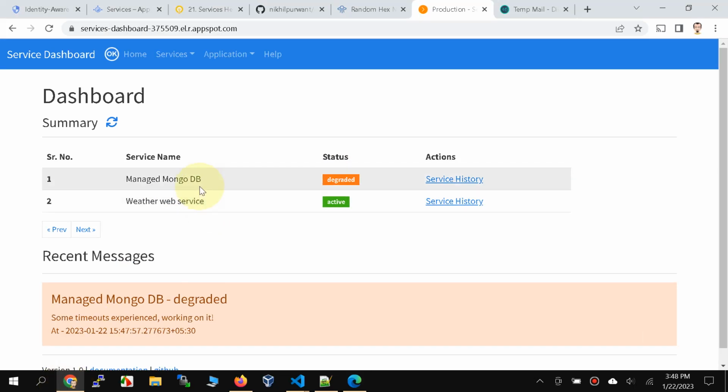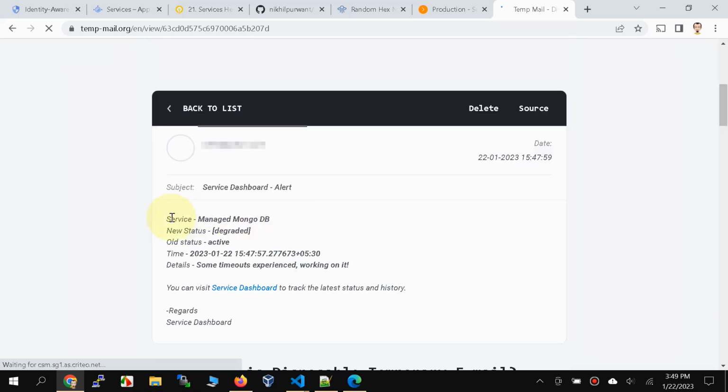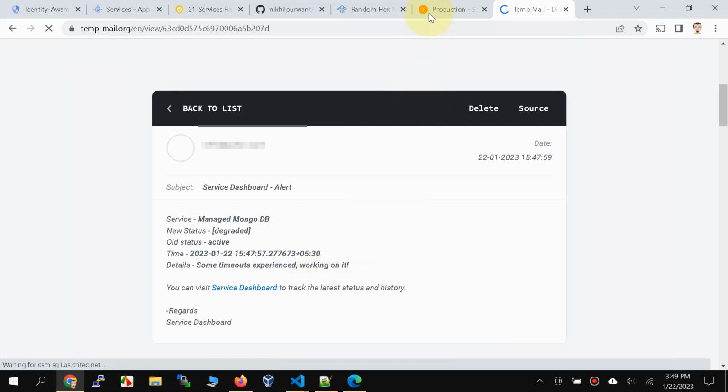Next, let's see what really happened when we updated the status. Did we get an email? In my temporary email, notice that we get a service dashboard alert. I'm going to click that. It says the service managed MongoDB, new status is degraded, old status is active, and this is the time at which the status changed, and it also sends you the details of what really happened. You can visit the service dashboard, which will take you to this application, so that you can track the status and also look at the history.